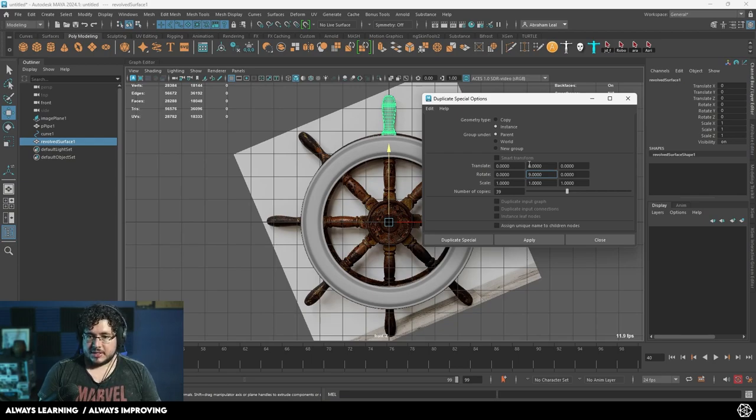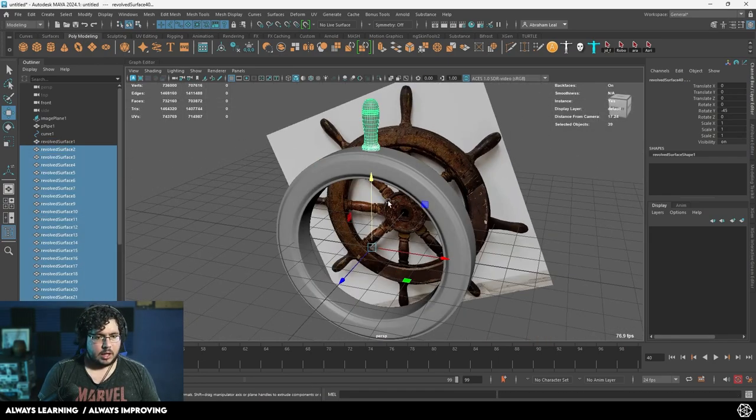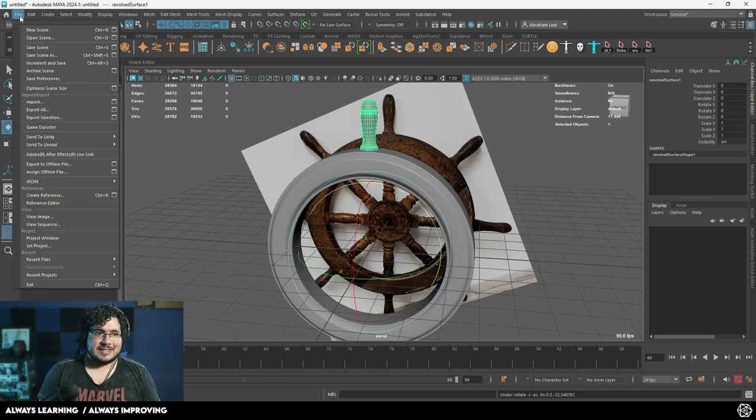There we go. So this is X, Y, and Z. Every time you see 3 channels or 3 boxes in Maya, it's always X, Y, and Z. We hit Apply, and it didn't work. And why did it not work?